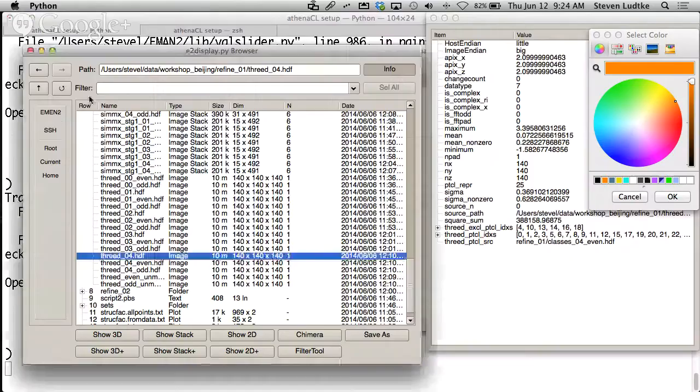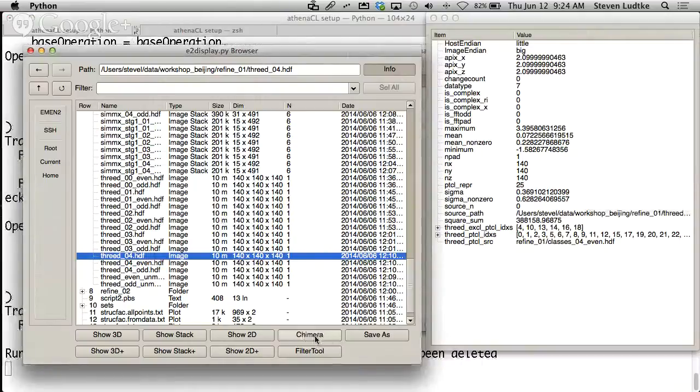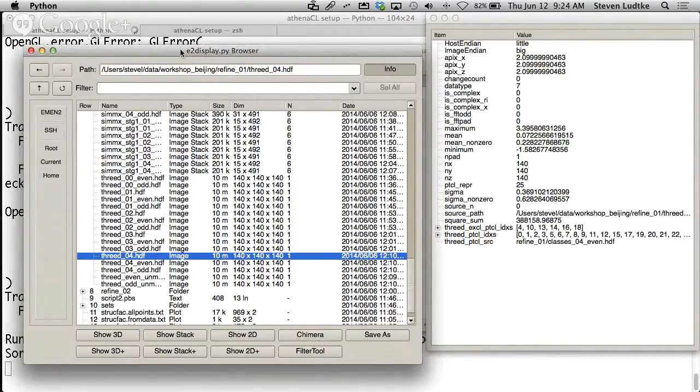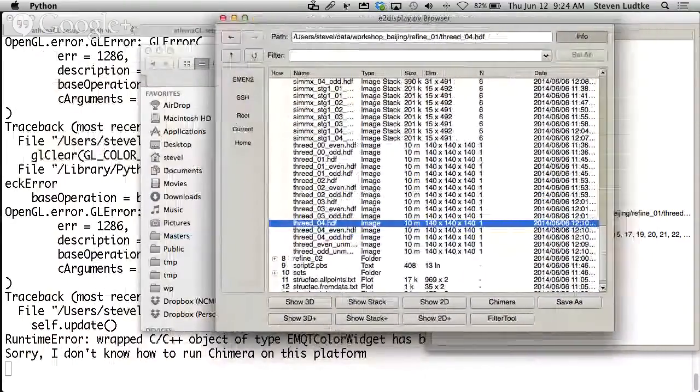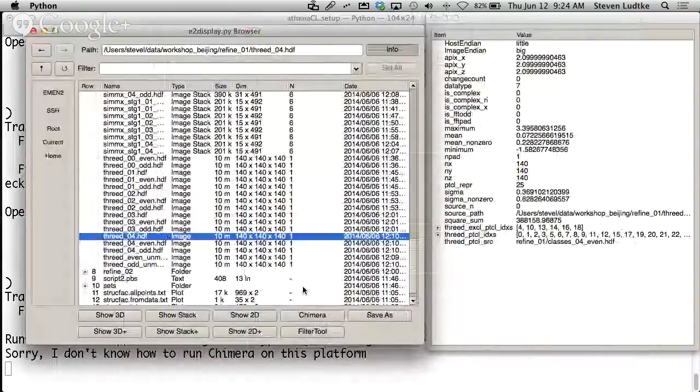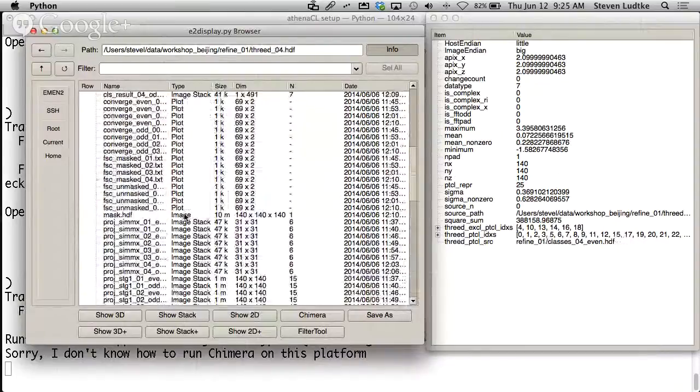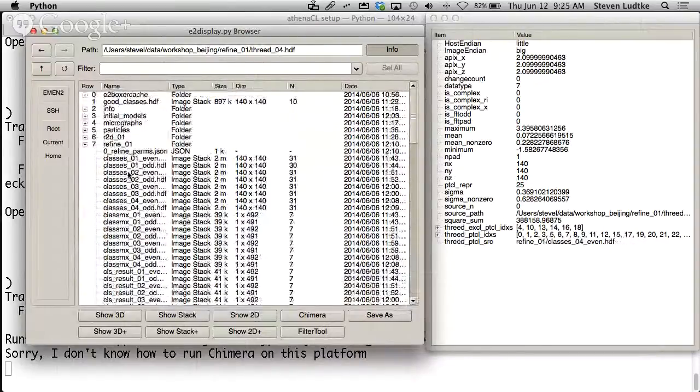Again, if we want to use a full-featured display tool, then we would probably use Chimera, which is pretty much the standard in the cryo-EM field, although I think I may not have it set up on my computer. Yeah, I don't have the Chimera button set up properly on this machine. It's installed from source. It's not one of the binary installs. Okay. So let's get back to some demos that actually work the way they're supposed to.